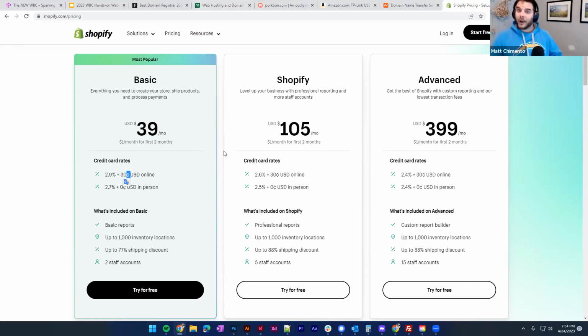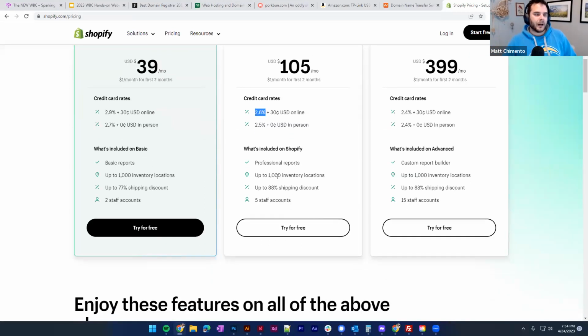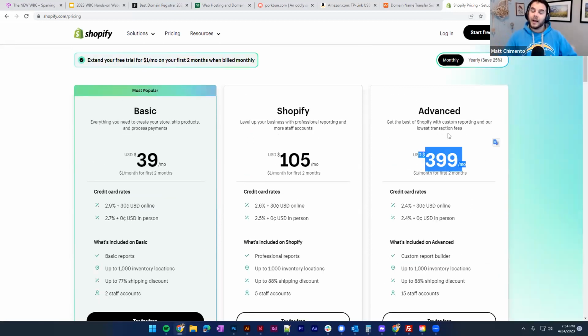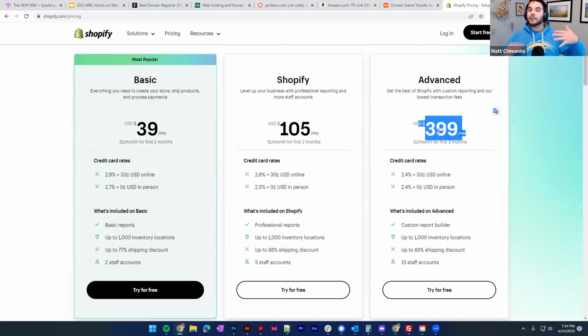Now, if you want a better rate on those transactions, you pay $105 a month, you get 2.6%. You get 1,000 inventory locations. So that means you can have up to 1,000 different stores connected to your point of sale system with Shopify. It means you can have up to 5 staff accounts, 88% shipping discount. So it's a higher shipping discount. And so the more you pay, the more you get. But those features are the only features that are changing. Everything else, that unlimited amount of pages, unlimited amount of products, that applies.